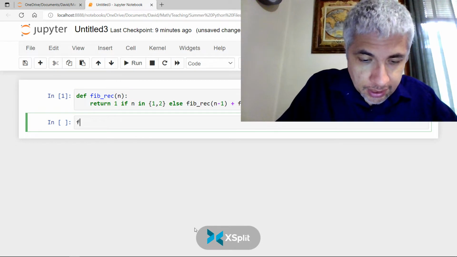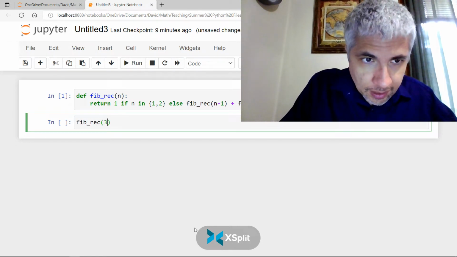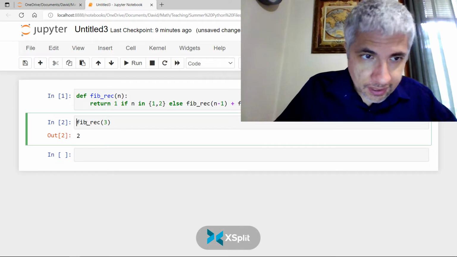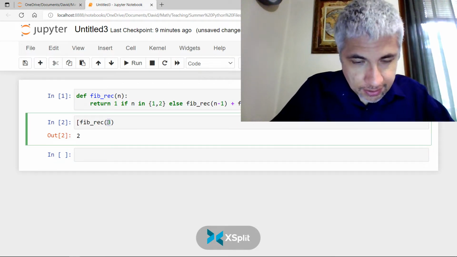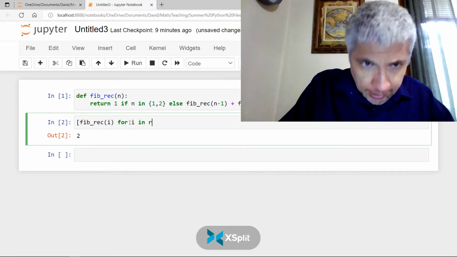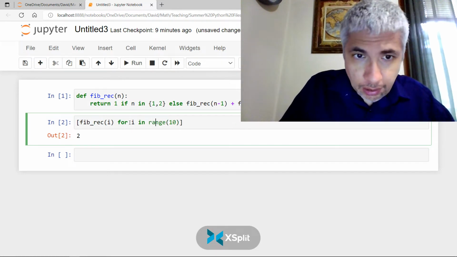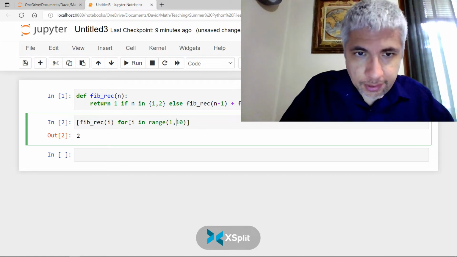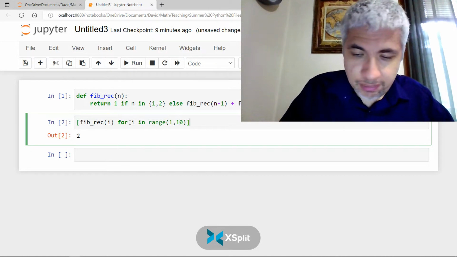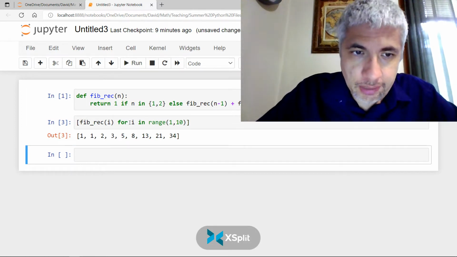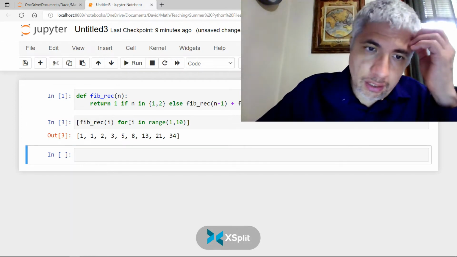And now let's try this. Let's try it for an example. As a matter of fact, if we want a more robust situation, let's do this. For i in range, and we started at 1, so let's not try to give it fib 0. We don't want to run into trouble there. And you see we're getting the Fibonacci sequence again: 1, 1, 2, 3, 5, 8, 13.